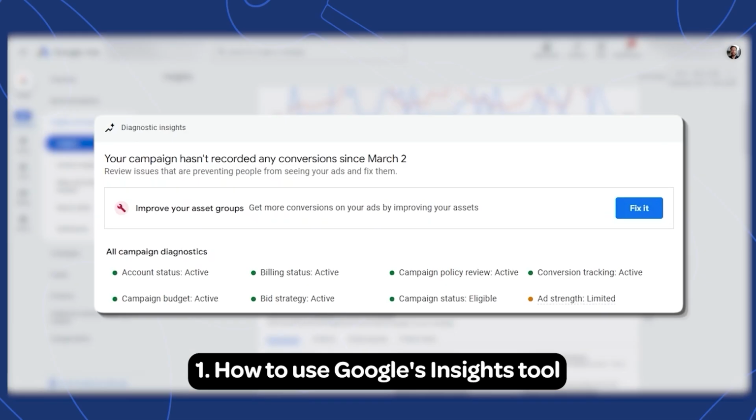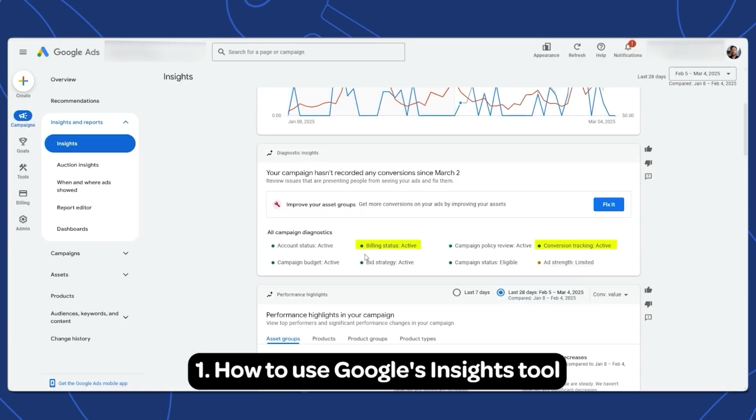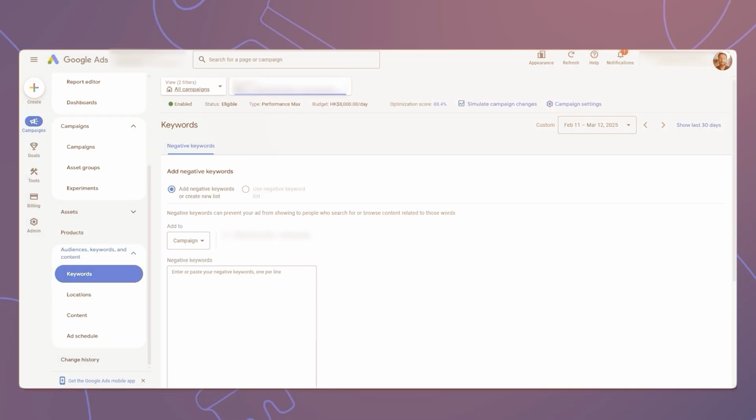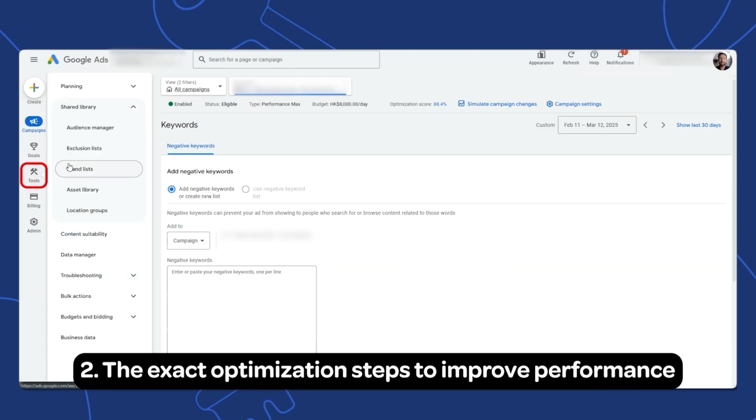First, I'll show you how to use the Google Insights tool to see what's actually driving your results. Then I'm going to walk you through the exact optimization steps to improve your performance. Let's jump in.